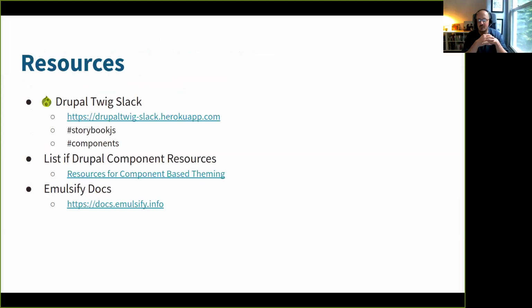Great. Here's some good resources. The Drupal Twig Slack channel is great for any front-end Drupal work. You'll find the folks here in the Storybook JS and components channels. This list of Drupal component resources has a ton of links to other component themes, videos, blog posts, documentation, etc. And the Emulsify docs are the place to get started and extend Emulsify.